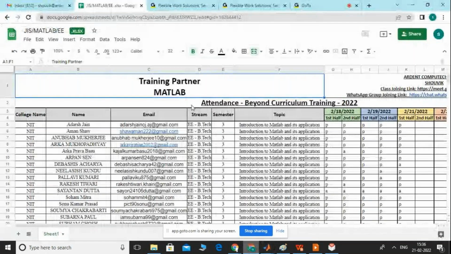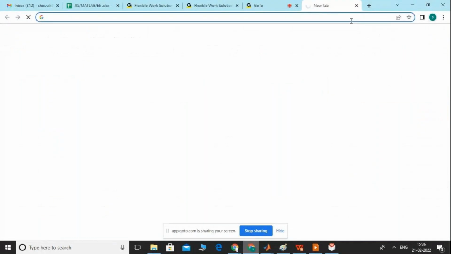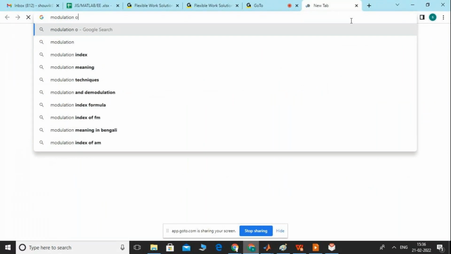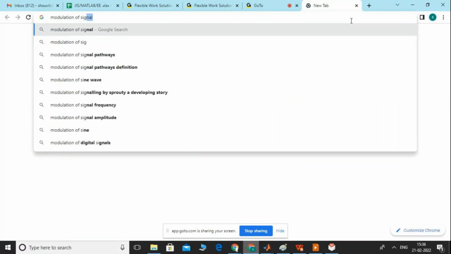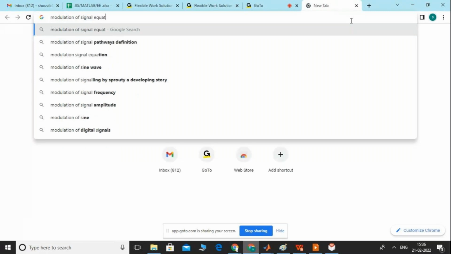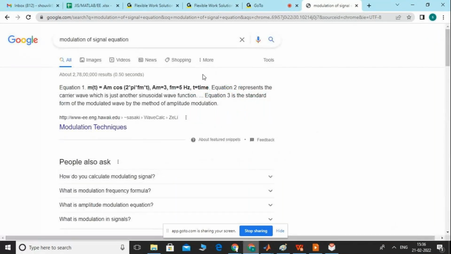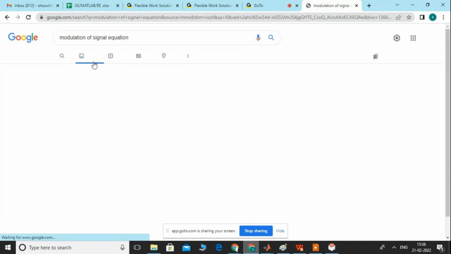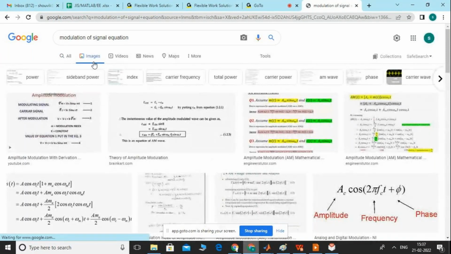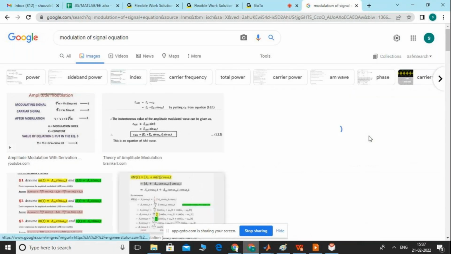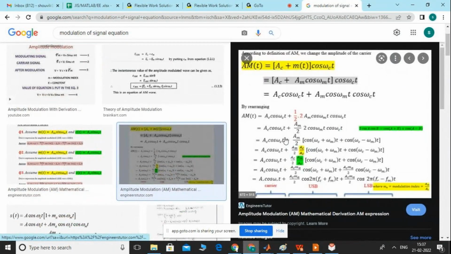I ask you to find this modulation equation of a signal, and solve it. Please choose some equation and solve it. If you can't solve it, I will give you one. I ask you to go with this equation and solve it using MATLAB, right? So solve it now.